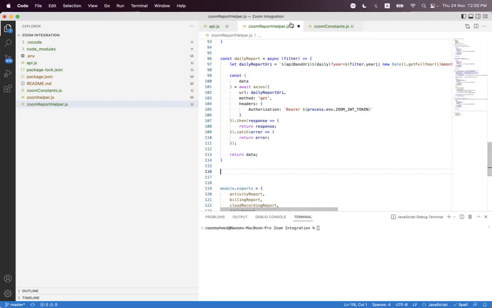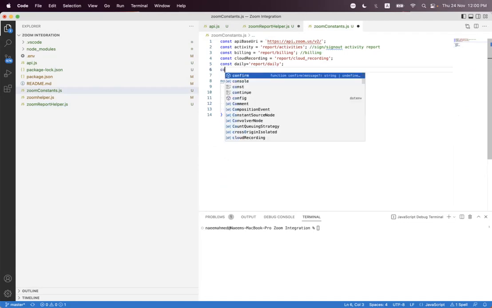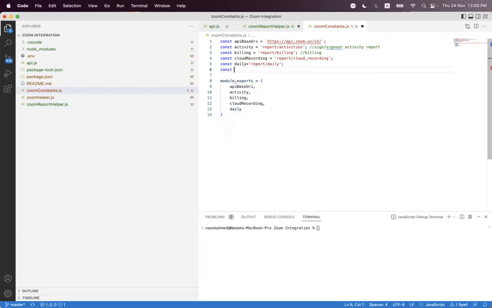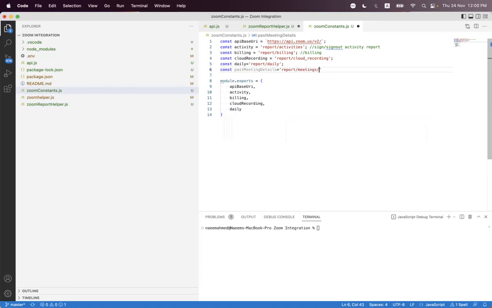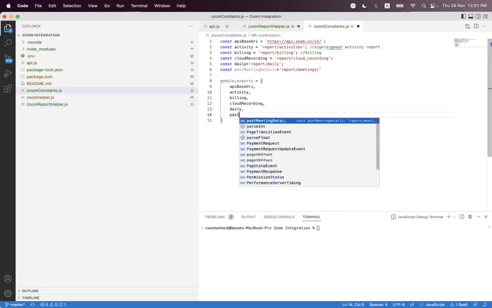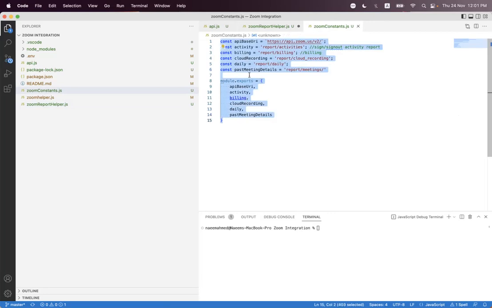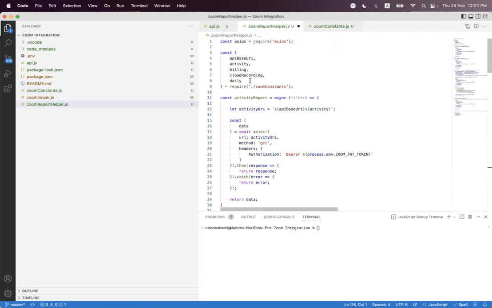So let's start. For that, we first need to create a constant variable for the endpoint. We call it past meeting details, and we call it report/meetings, and lastly we add the meeting ID. We first need to export that, so we say past meeting details, format it, and then import it.